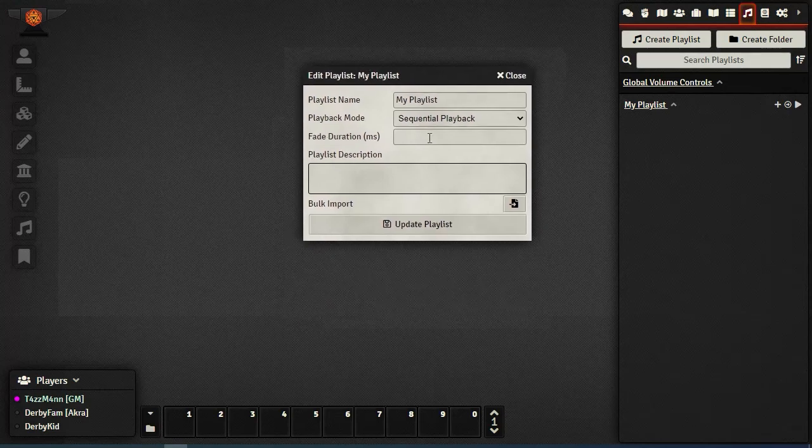So we can have it so that it fades in milliseconds. So basically the way, if you don't know how you do milliseconds, that is 1 second right there. So if I want 2 seconds, it's 2000 milliseconds and so on and so forth. So that will fade in whatever music you're doing.